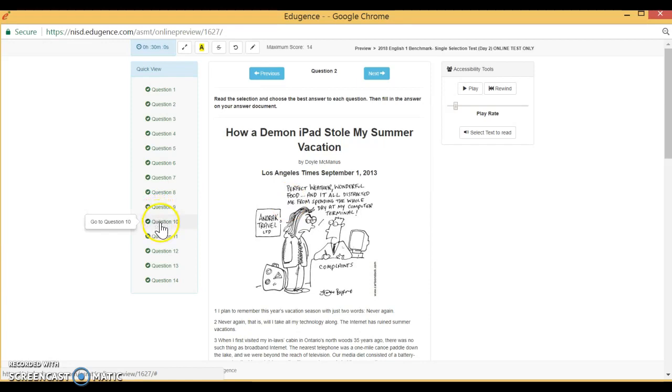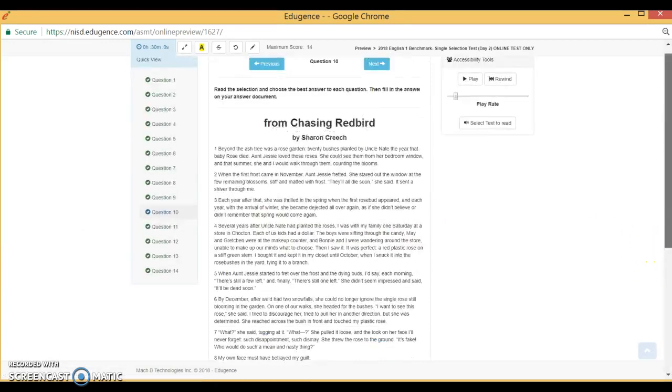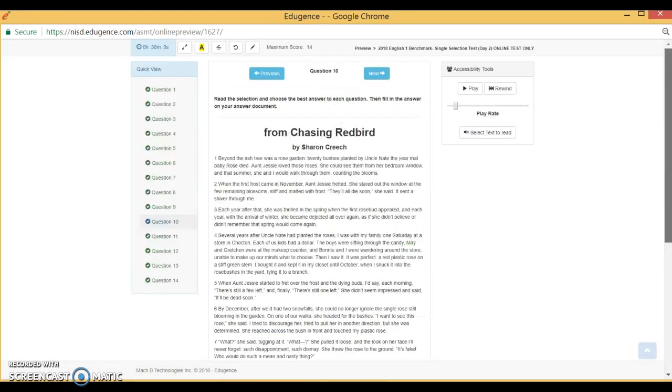Then let's say you have a different passage, it will show you that passage as well on top in those questions. So this is one way to view the test, and this is called question by question viewing, but there's also whole test viewing. So let's say that you want to see the whole test at once.